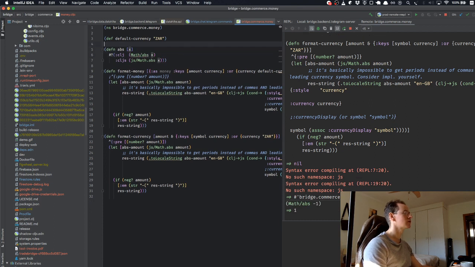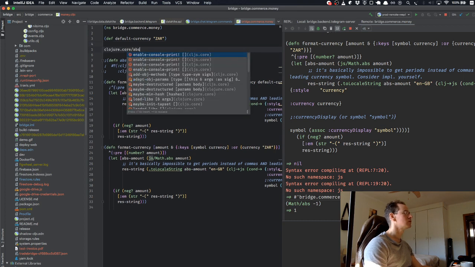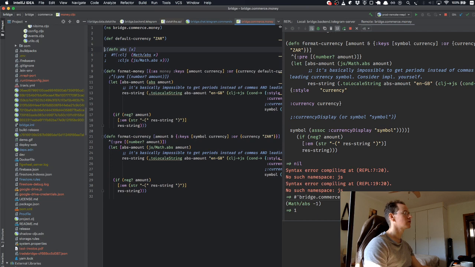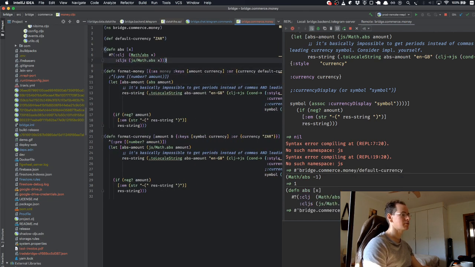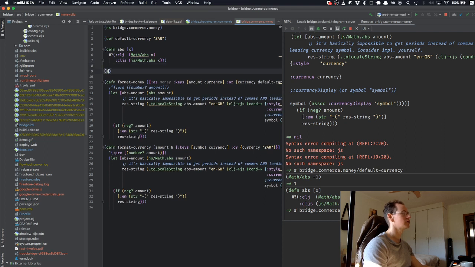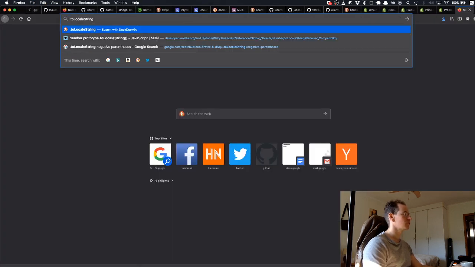Let's call this x. I actually think there might be a built-in method for this. Let's just see. No. Okay, cool. So there's our abs function, and we can run it on a number. We get the absolute value. Then we have this toLocale thing, which is JavaScript specific. So we're going to have to port that somehow.